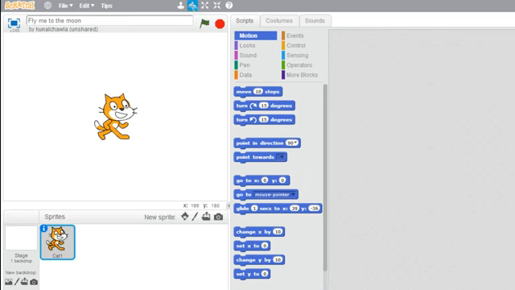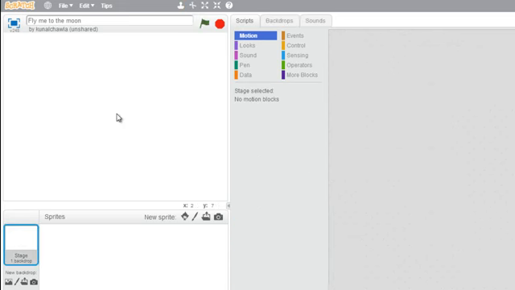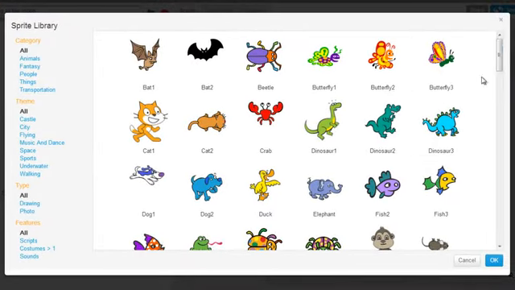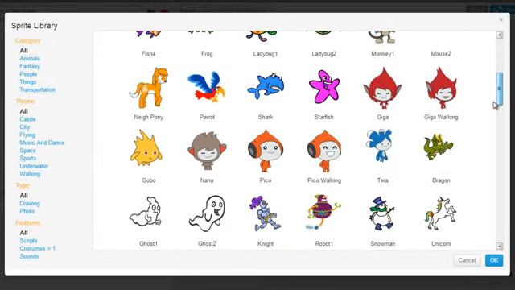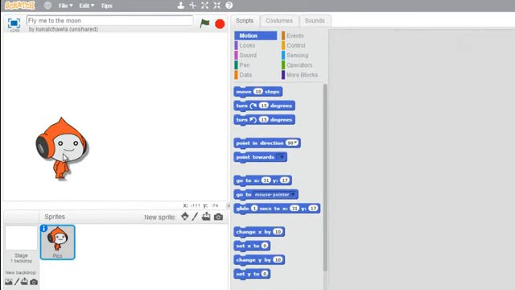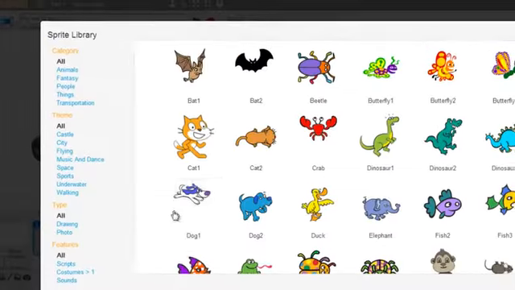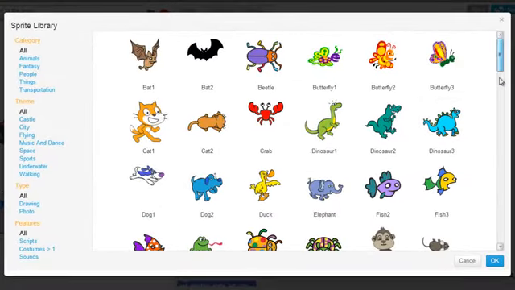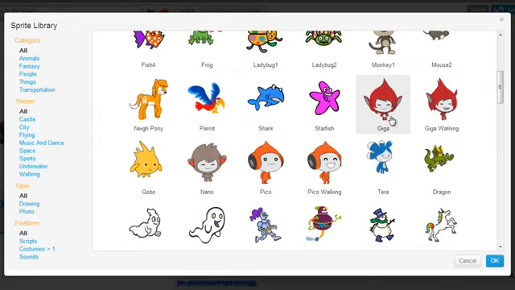I will begin by deleting the default sprite. Done. Now I need a new sprite, so I will get one by clicking on the new sprite icon, and I will select Pico. Since Pico needs someone to talk to, I will get another sprite. This time, I will select Giga. You can play around with different characters here.